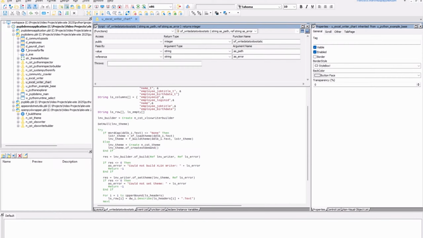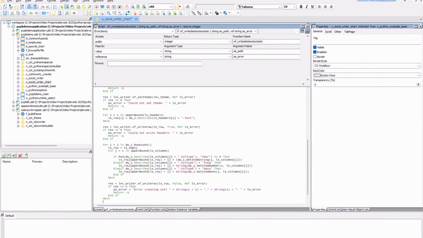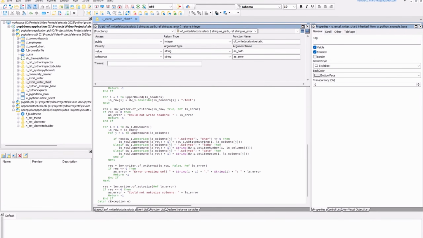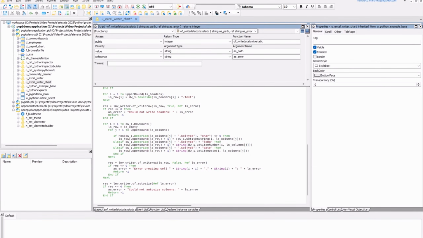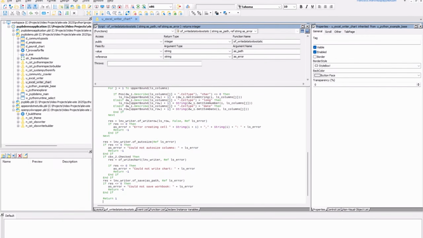send the column headers to the worksheet, and then I loop over the data windows rows, and one by one I write them into the XLSX file. After writing everything, I adjust the column widths, invoke the writeChart function when configured, and finally save the XLSX file to the provided path.